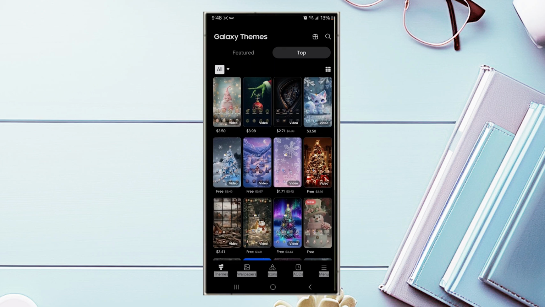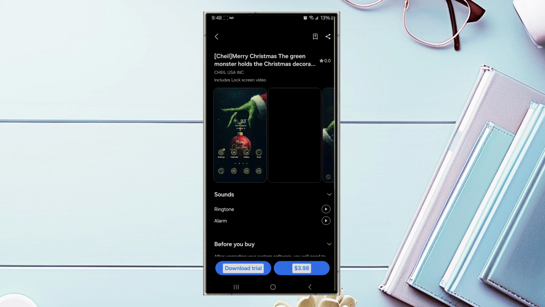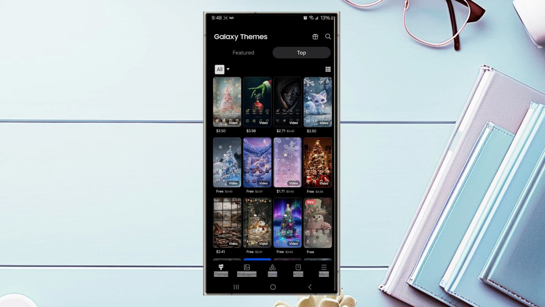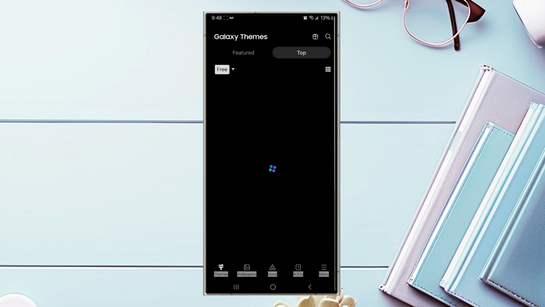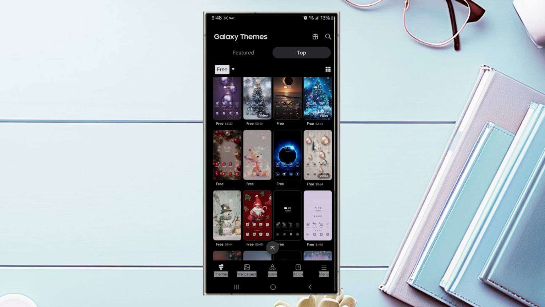And as you can see, when all is selected, you have some paid wallpapers like this one, and this is coming up in our feed as a paid app. And as you can see, you can download a trial and you can also pay for it. But if you want to filter for all free wallpapers and styles, you can do so by hitting that drop down, and as you can see, your options are all, paid, and free, so you want to hit free there. And then from there, you'll be taken to all of the free apps.